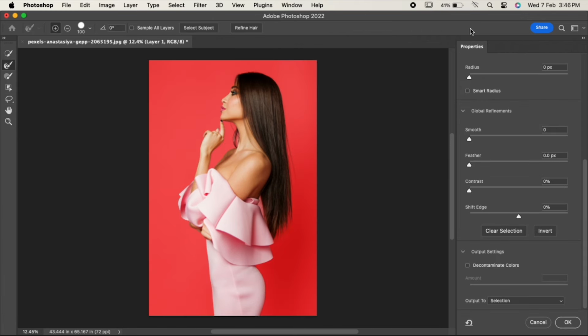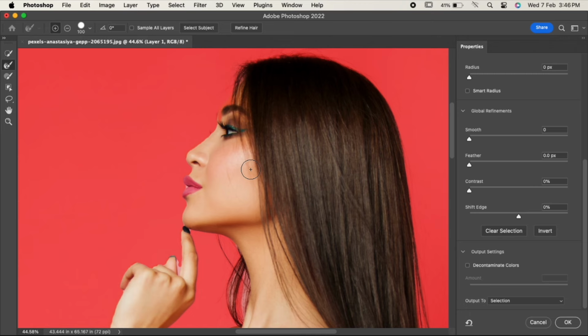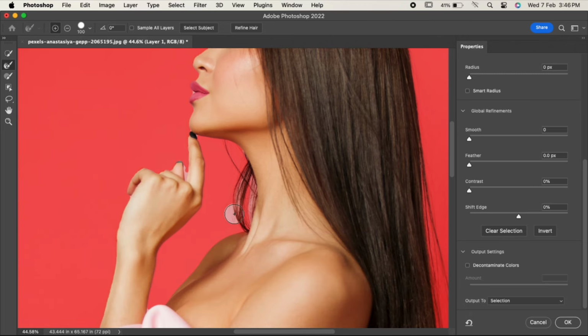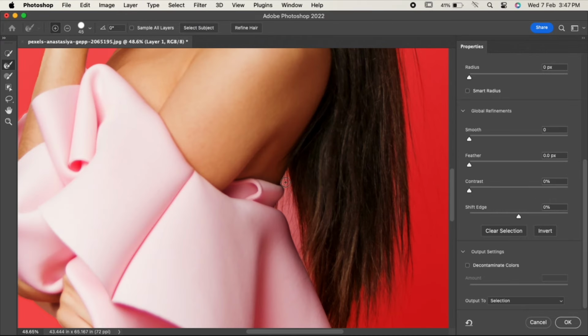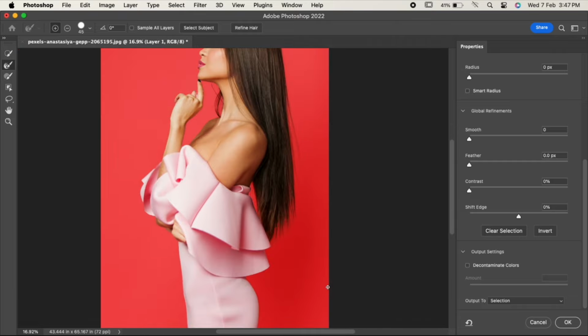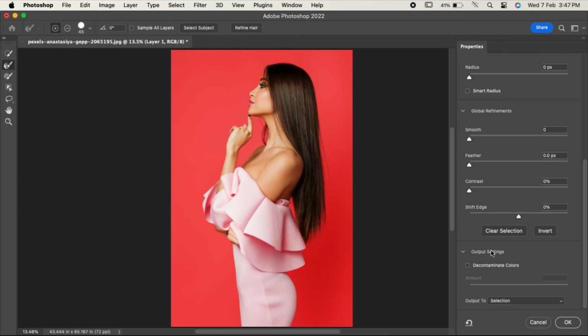As you do that, a new dialog box opens up. Here, with the Refine Brush tool, paint on the areas which are left while selecting. Now, click on the Refine mode to Object Aware and check the Decontaminate Colors option in Output Settings. Hit OK.